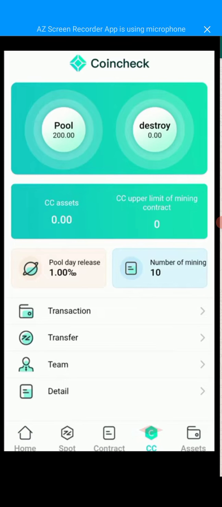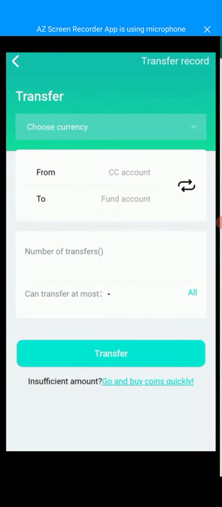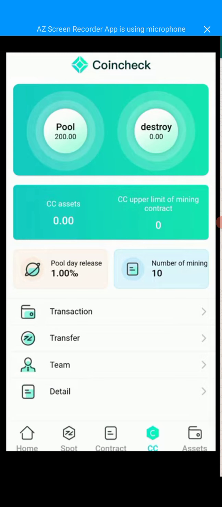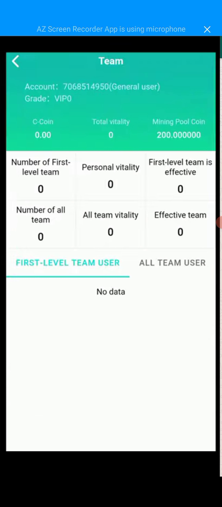Now we have the CC, and here you have 200 push, you have 10 tasks daily. You'll be performing 10 tasks daily. If you click on transfer, here you'll be able to transfer your CC to the spot wallet. Okay, when you click on the team, you are going to see the number of people you have invited and your VIP level. You can see I'm in VIP 0. Okay, so let me just go back from it. You see I have 200 coin already. Immediately you register, you have that 200 coin.